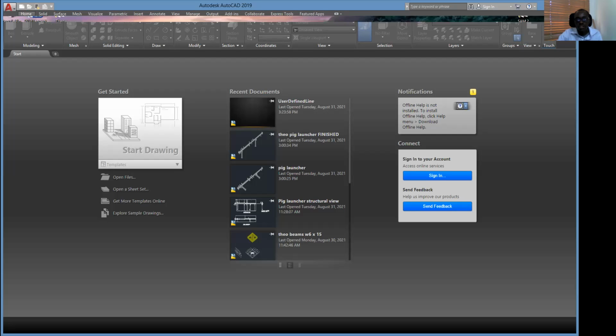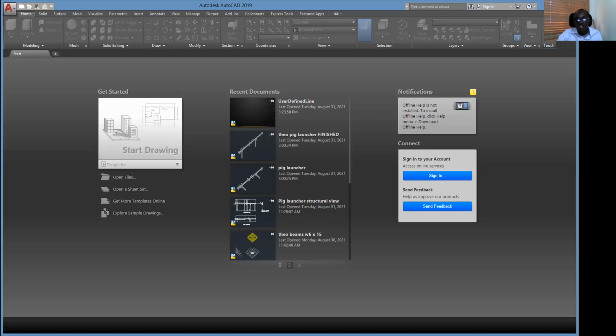The first thing is to look for the AutoCAD icon. This is my icon here. I have AutoCAD 2019 installed on my system, AutoCAD 2019 English. So once you locate the icon, you double click on the icon.